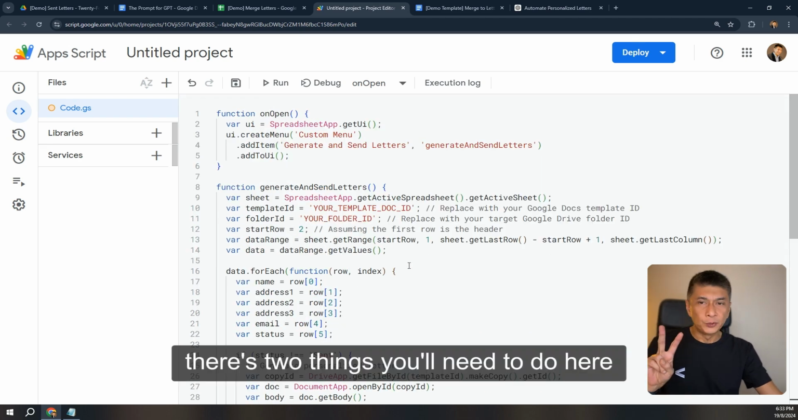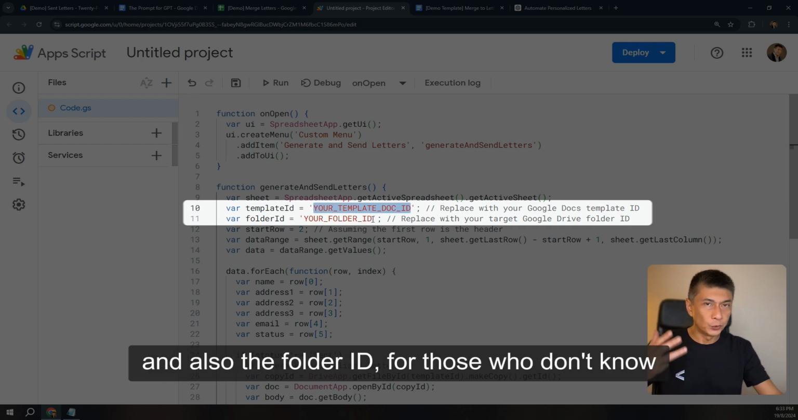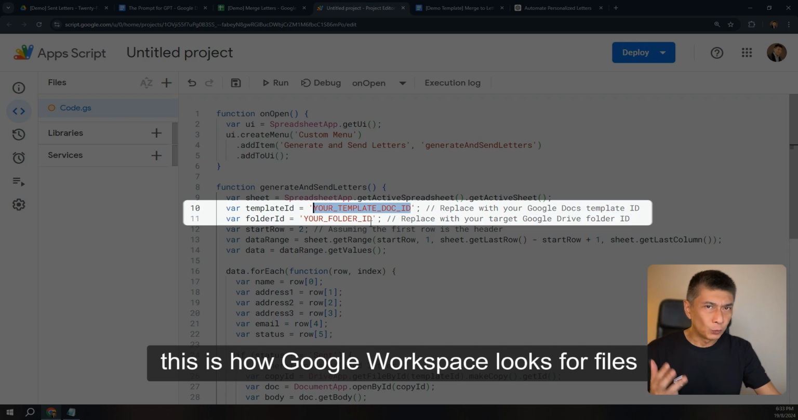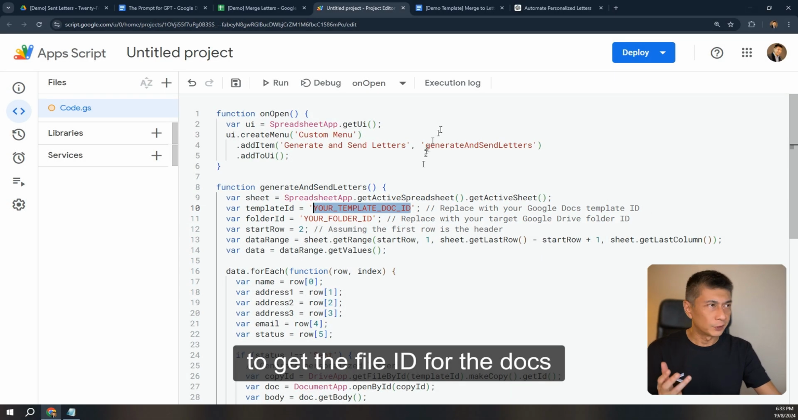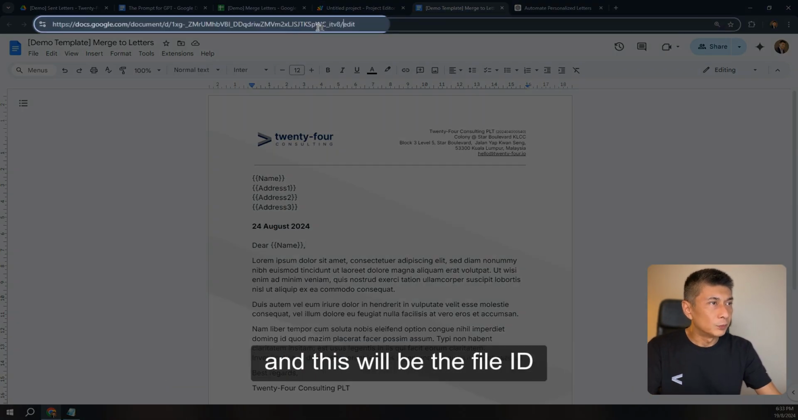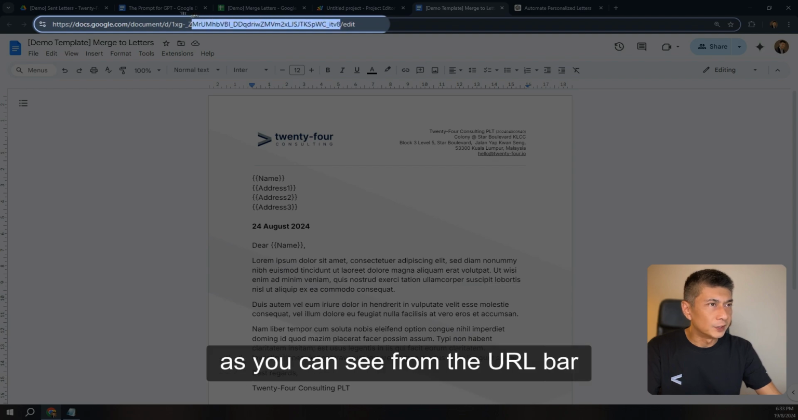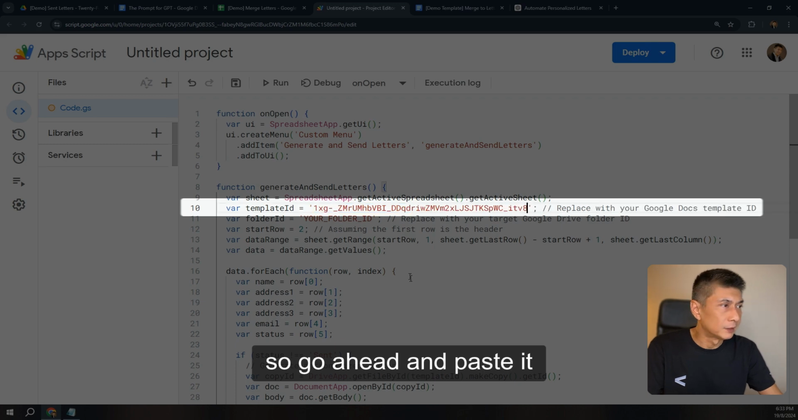There's two things you'll need to do here: input the Google Doc ID and also the folder ID. For those who don't know, this is how Google Workspace looks for files, by using the file ID. So to get the file ID for the doc, we'll just need to go to the document here, and this will be the file ID, as you can see from the URL bar.